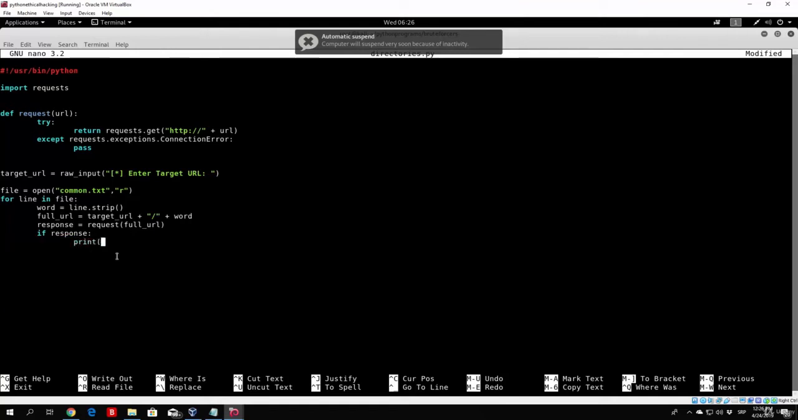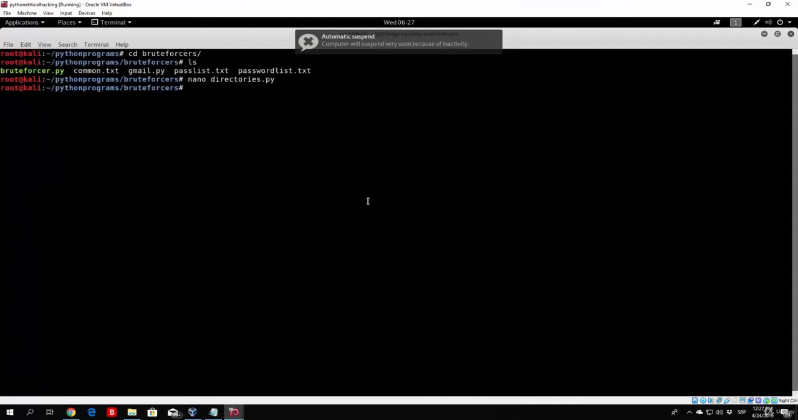So print, plus right here, and then "Discovered directory at this link", and then we can close the double quotes and plus the actual full_url, which will be the URL containing the specified URL and also the added word. So right now let us test out this program. This is basically the entire program. So save this, close it right here.